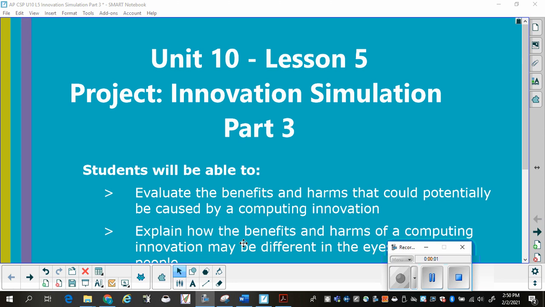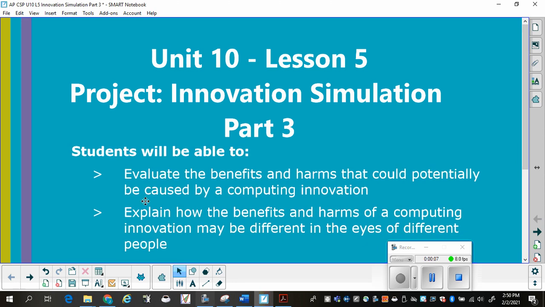Unit 10, Lesson 5, Project Innovation Simulation, Part 3. At the conclusion, you will be able to evaluate the benefits and harms that could potentially be caused by a computing innovation. You'll also be able to explain how the benefits and harms of a computing innovation may be different in the eyes of different people.